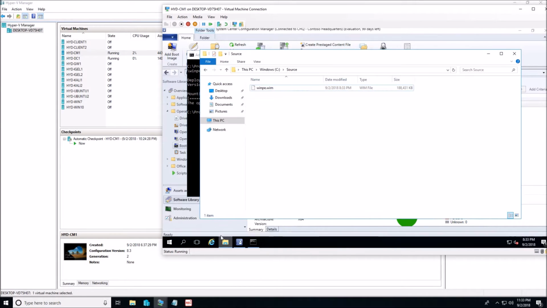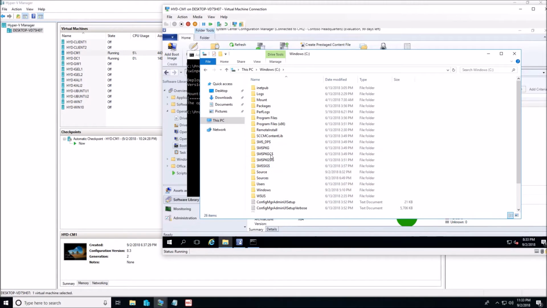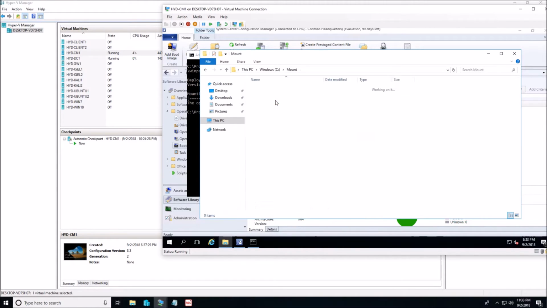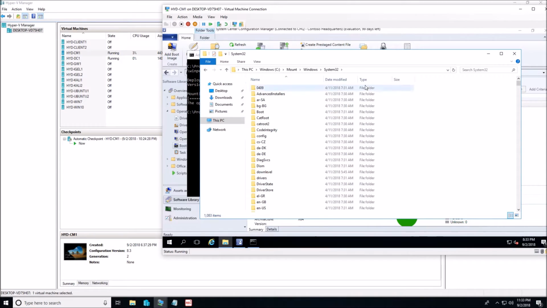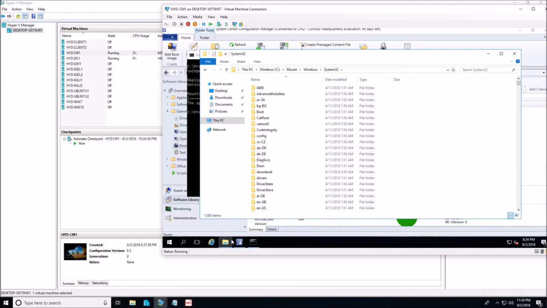Let's go ahead and take a look in our mount directory. And here you see the folder structure of what was inside that WIM image. And here we're going to go to Windows System32, and we're going to place the DD for DOS that we downloaded into the System32 folder. Here's the location where I downloaded it from. There are other versions on the internet. This is just the one that was on one of the guides that I was using to create these instructions.